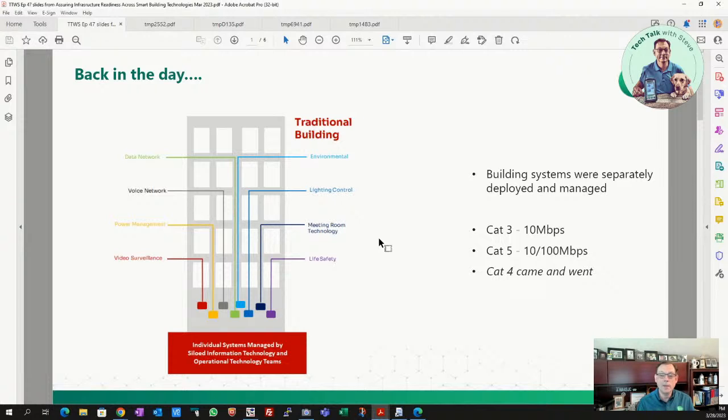And way back when, we had Cat 3, 10 meg, we had Cat 4 for a little while. If memory serves, that was 16 meg. And then that didn't last very long because Cat 5 came out and could go 100 meg, and it wasn't much more money. So Cat 4 kind of died. And then things have advanced beyond that.